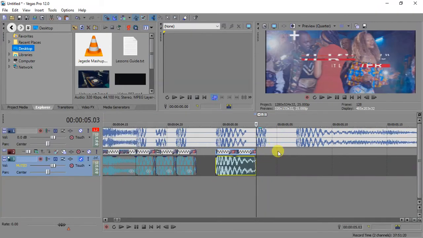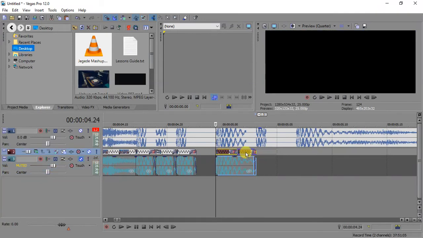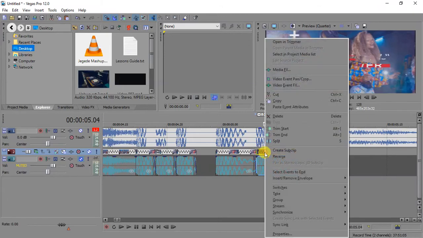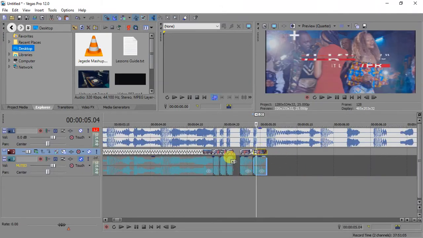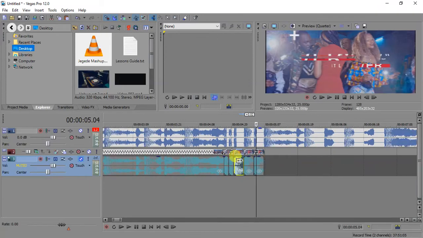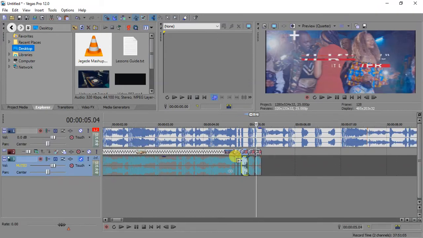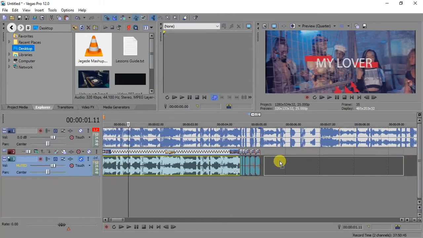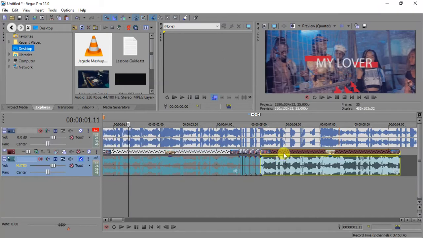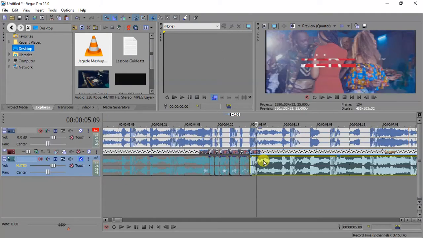Since I don't want my scratches to have black frames, I just copy and paste this over here, then press reverse. So another thing that you can do, you can just drag this one. There's no problem. You can drag it to cover up the dark frame that would have appeared over there. And then you drag this clip and place it over there, and then you play it.